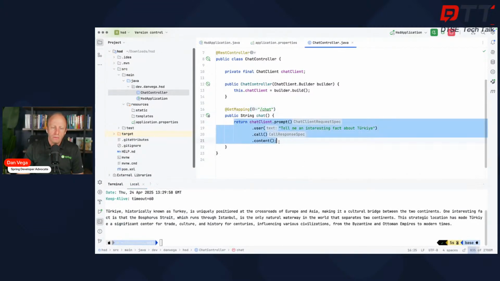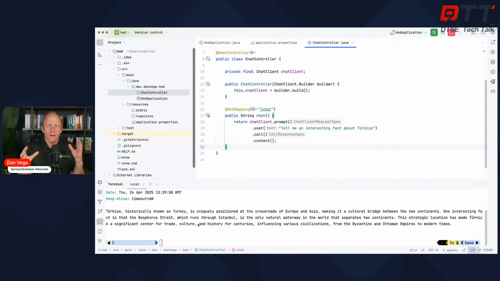Now, this is a blocking call. So what if I don't want a blocking call? You know, we had to send that request. We had to wait for a second to get a response back, and then we got it back. But if we were building some kind of chat interface like ChatGPT, we don't want to wait for that entire response to come back, especially if it's going to be a large response. We want to be able to asynchronously get the response back. So we can do that in Spring AI as well.